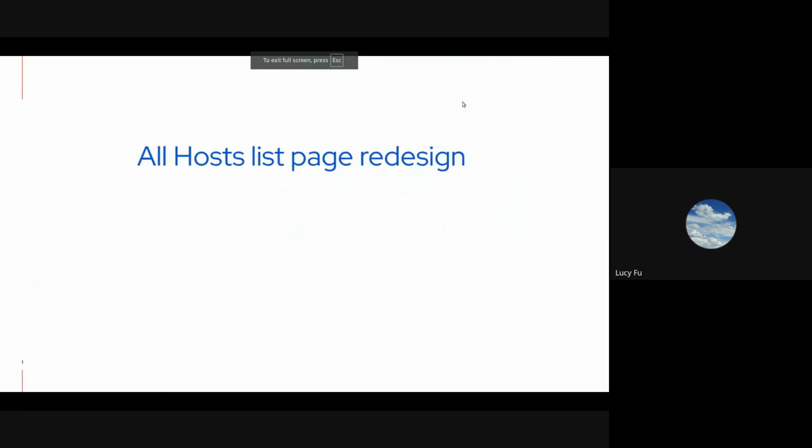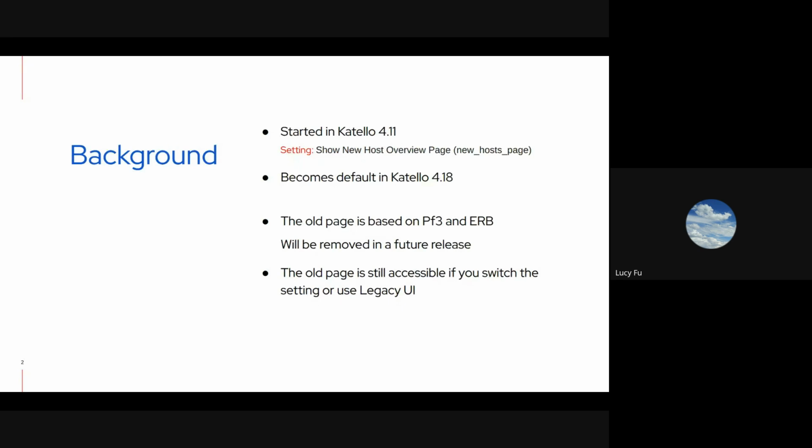Okay, in the past sprints, we have been working on the all hosts list page redesign. The goal of this feature is to combine the content host and all hosts list page into one single redesigned page using the latest technology. Right now, we use PatternFly 5 and React. This feature started with Katello 4.11, and now when it comes to 4.18, this new page becomes the default.